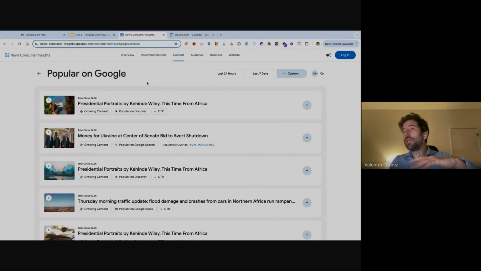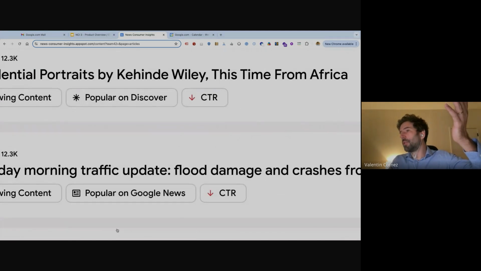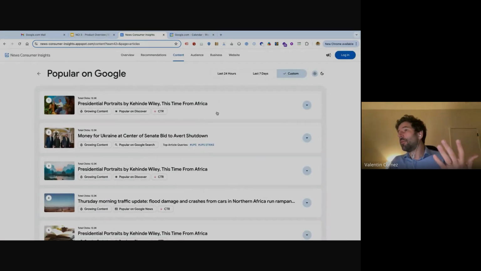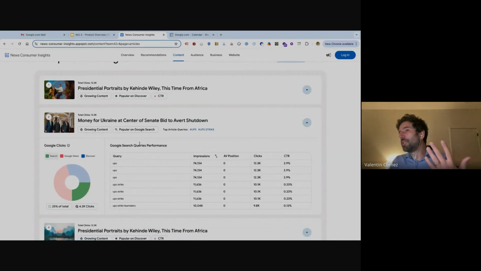And you will see here for Google a specific pill telling you if it's popular specifically on Discover, on search, on news, etc. Now, it gets more interesting when you start clicking on those articles. So, for example, here for search, if I click on this, since this article was popular on search, I will see the keywords that were being used to access this article on search and the number of impressions for those queries and the CTR and so on.